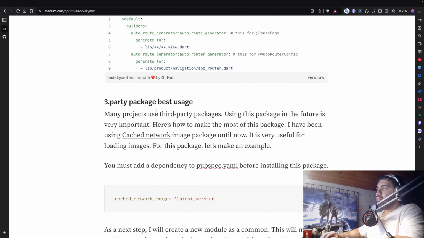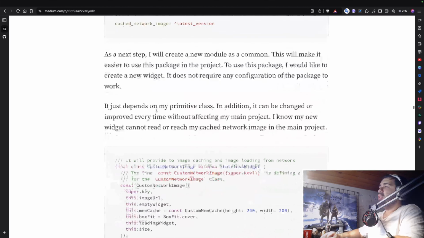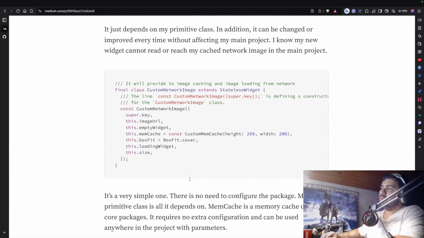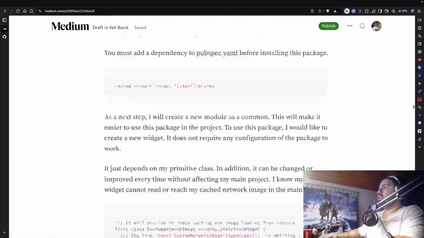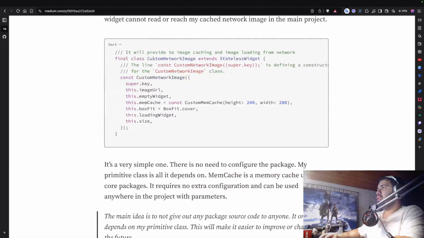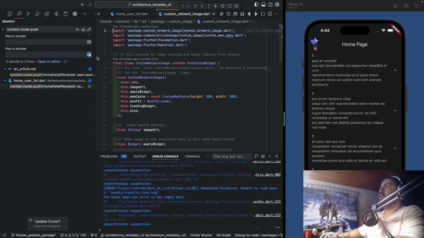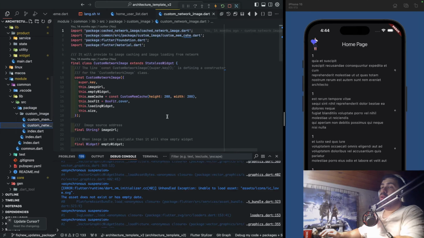And the next section, third-party package based usage, cached network image. Actually this part is very important, for a bigger project like this. If you need to add, what is my class name, custom network image. Let's go to network image. Yes, if you add a couple of packages, you probably use a couple of UI packages or some core packages. It's not important.